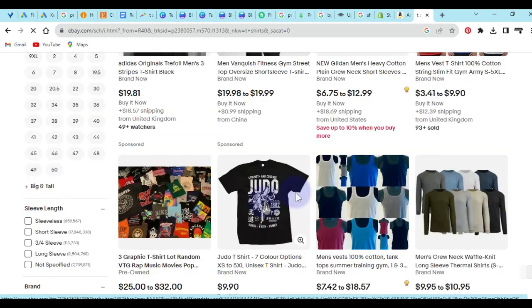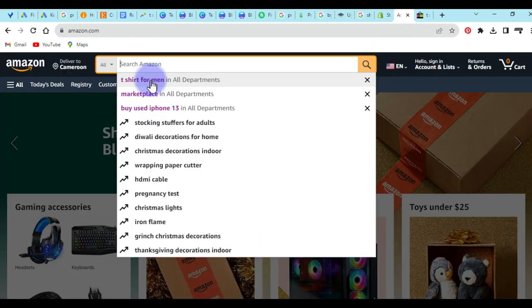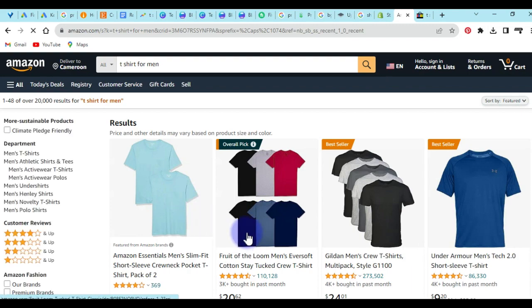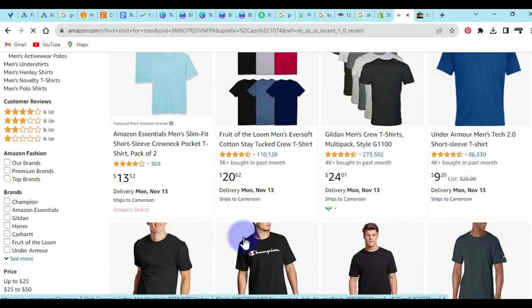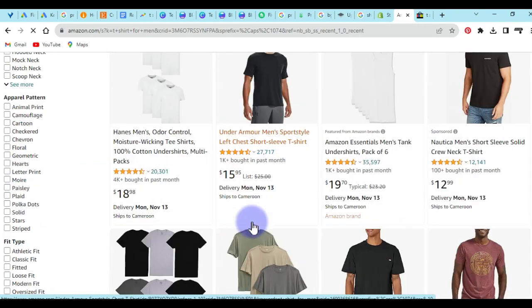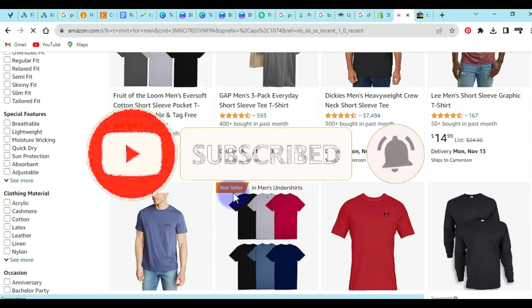The same as on Amazon here, you can see if I click on T-shirt for men, if I click on this search term T-shirt for men in all department, you are going to see example of people who are here selling T-shirt just like you and me. And you can create T-shirt designs and upload them here. And you are also going to make sales on other marketplaces like Amazon and eBay. The next step is to make sure that you promote and market your store and product.